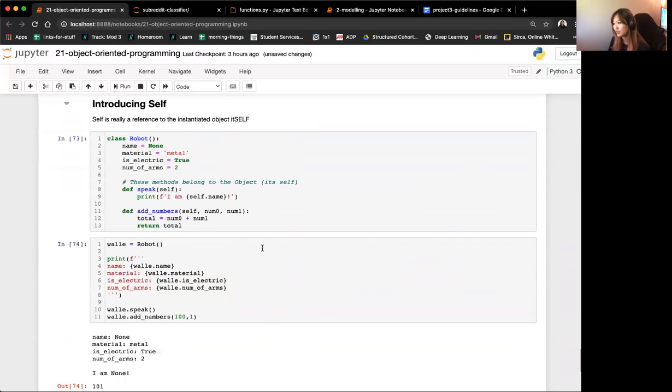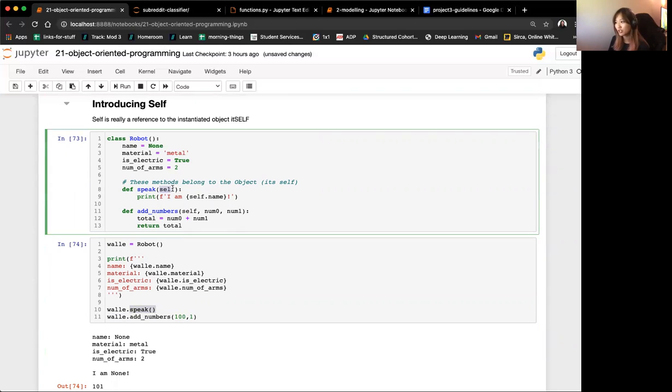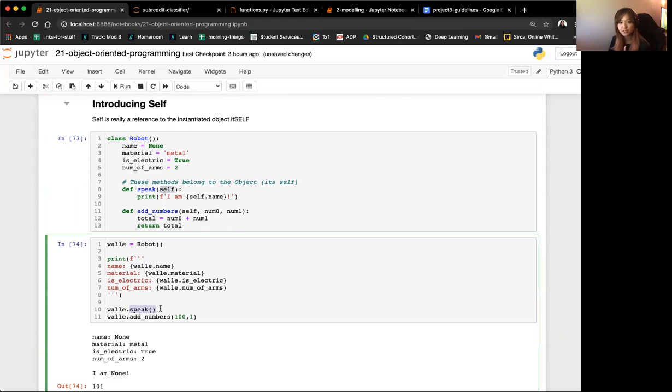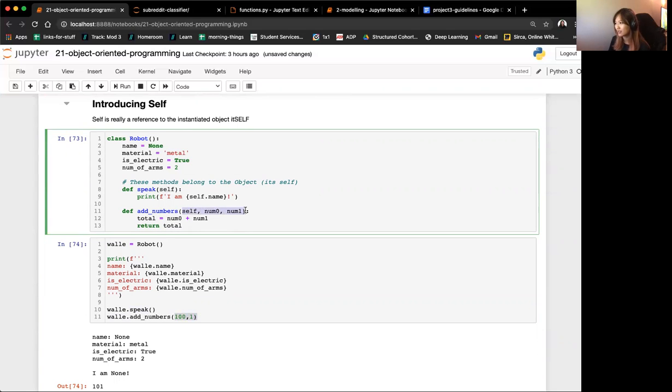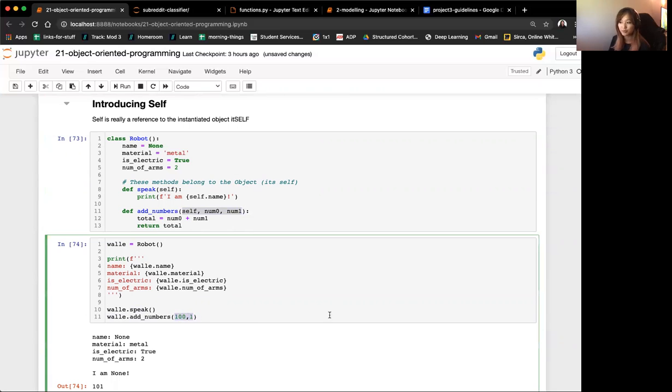Interesting thing, something to note, is that when you are actually using the method, you don't have to give it self. By default, self is always the first argument within each method. And when you're actually using the method, you don't have to give it self as an argument. So even with these add numbers, you can see that this function takes in 3 arguments, self, num0, num1. You only need to give it the 2 numbers to add up.